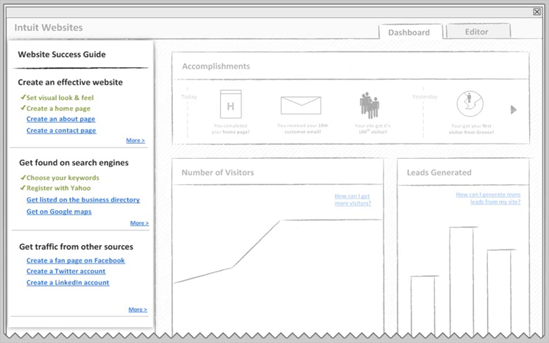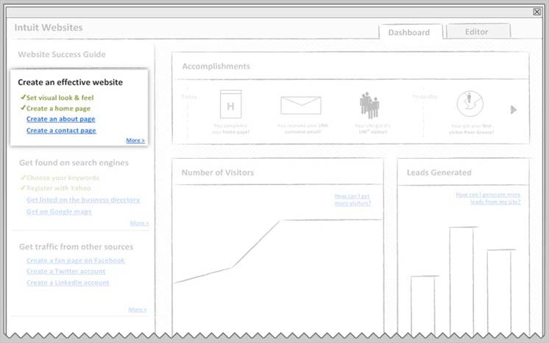On the left side, you'll see the Success Guide, which are custom recommendations to help you design your site, increase traffic, and ultimately get you new customers. The guide is divided into three parts. The first part is about creating an effective website. This includes tasks like designing the visual look and feel of your site and creating important pages for your website, such as your About page and your Contact Us page.